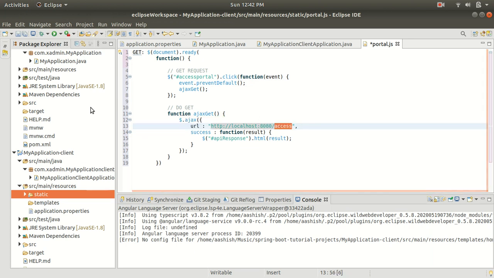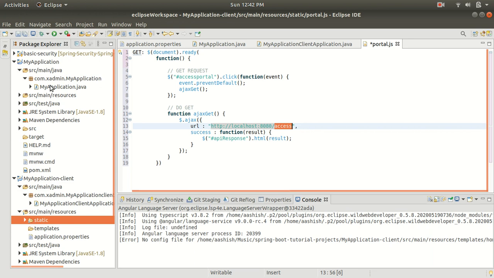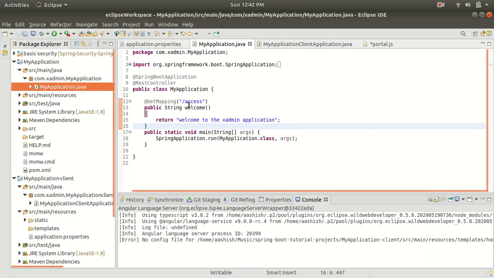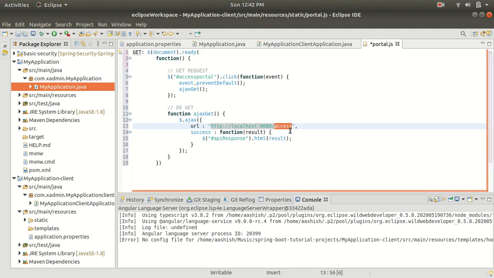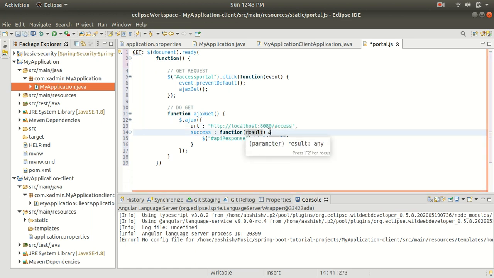So guys, if you look at my myApplication.java, you can see that we have a method, and here the GetMapping is access. So it is going to try to access this with the URL access, and the response of this will be stored in result, and I am going to add this response to my HTML with the ID API response.